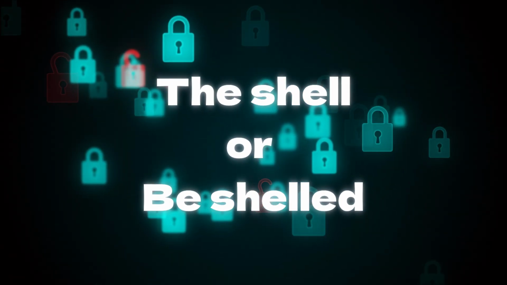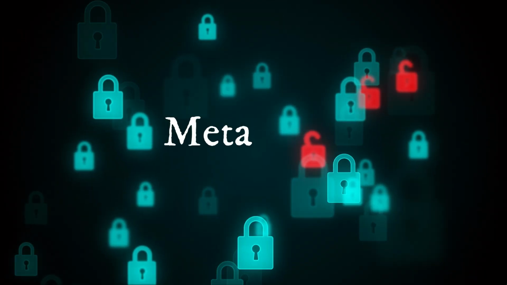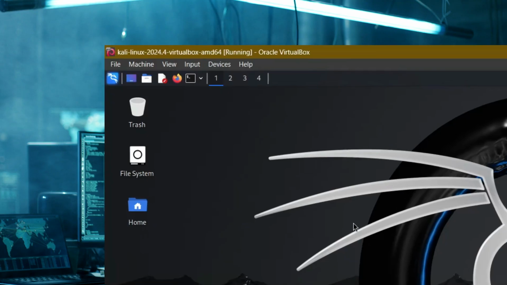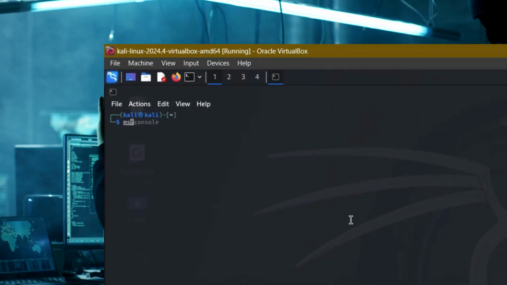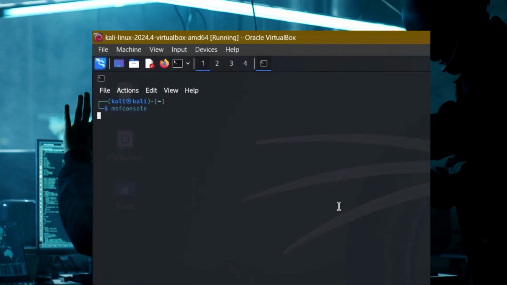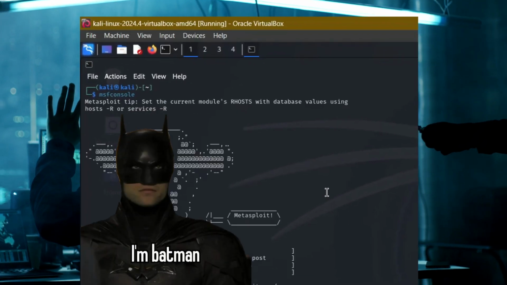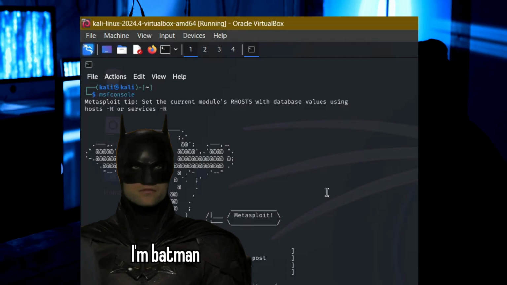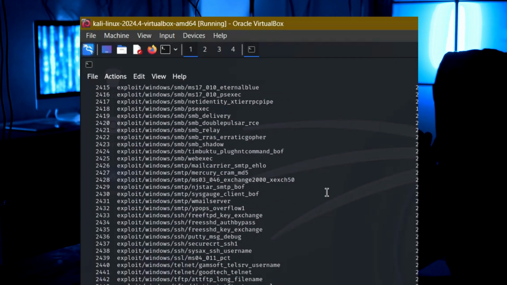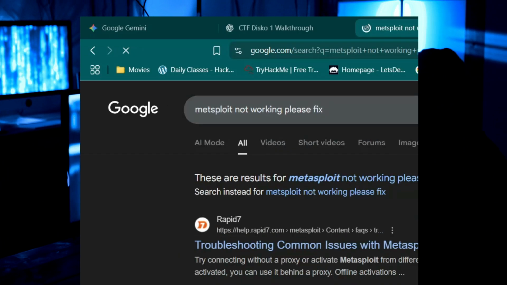Section 3. The "shell or be shelled" phase. Metasploit, where 99% of script kiddies are born. You launch msfconsole, see the ASCII dragon logo, and think you've reached enlightenment. This must be what Batman feels like. But then the payload doesn't work. The exploit crashes and you're googling "Metasploit not working, please fix."